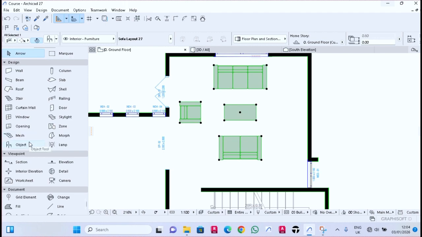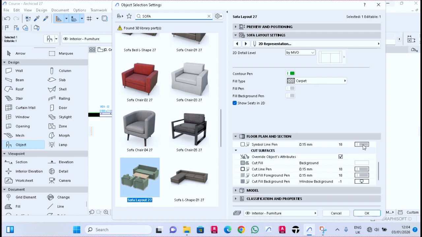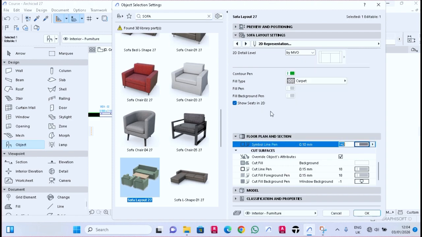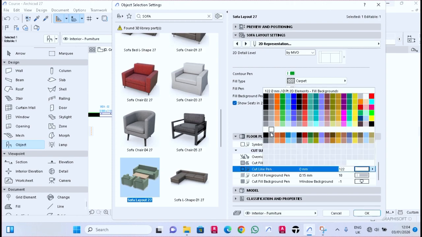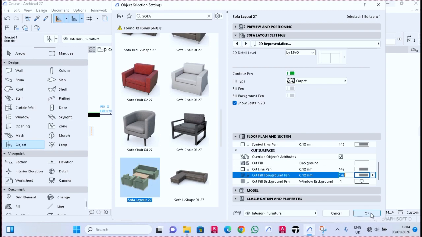Select the furniture, click on objects. We are going to change the line pen of the furniture to be a little bit thicker. So change from this to probably this and to something a little bit thicker like this. Once done, we are going to click OK.